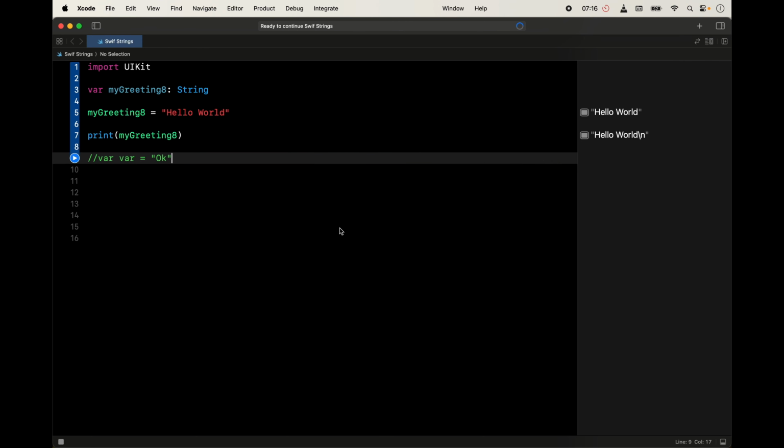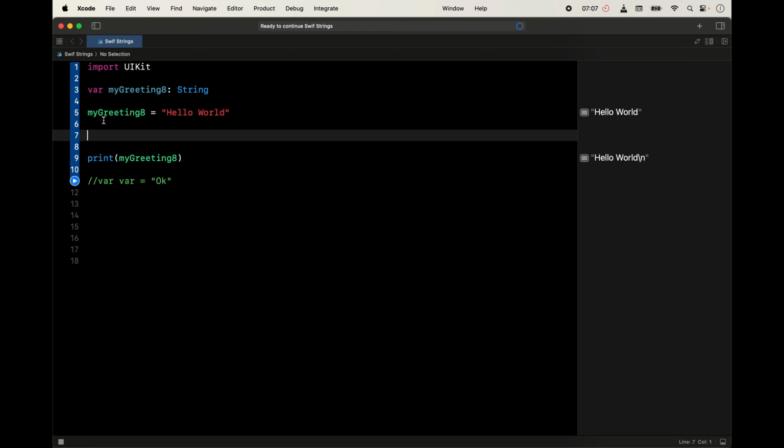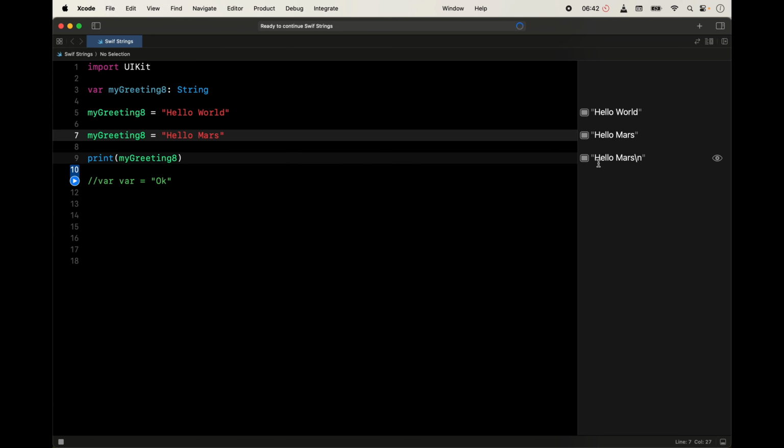Now, when we create a variable, we can reassign a value to the variable, right? That's why it's called a variable. It's not constant. So what we could do here is say my greeting is going to be hello world, and then we could say my greeting 8 is then going to be hello Mars. So when we run print here, it's going to print the last value we assigned to it. So if we do this, we're going to get hello Mars, right? We see the hello world here is from the top, but then when we say hello Mars, the final thing that is going to be printed is going to be hello Mars.